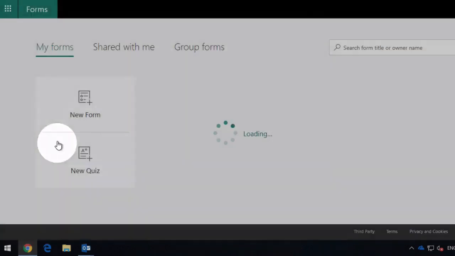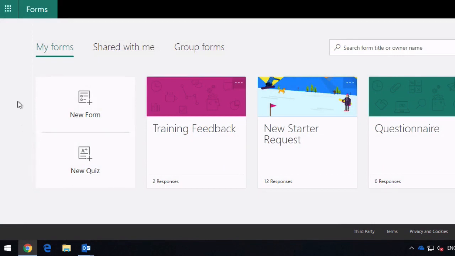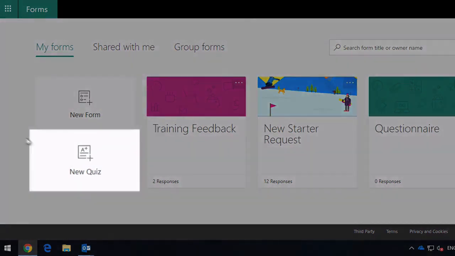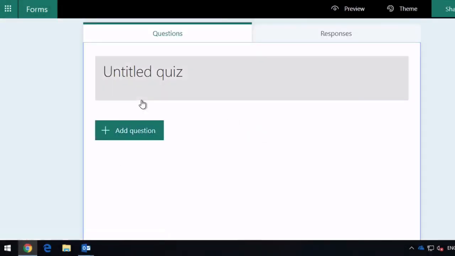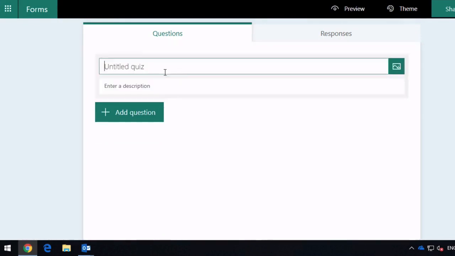When you land on the Forms page, you're going to see your forms and you'll see a tile that says New Quiz. So if you click on that, it will take you through to the new quiz editing page. The first thing it wants you to do is title the quiz. So I'm going to call this Magna Carta quiz. Just going to do a real simple quiz with a couple of questions. You can add a description here if you want to put more information in there.